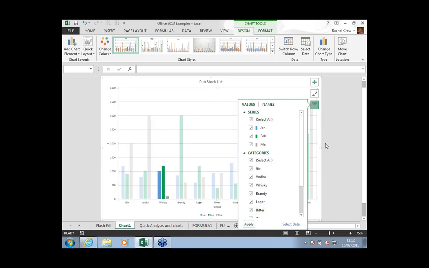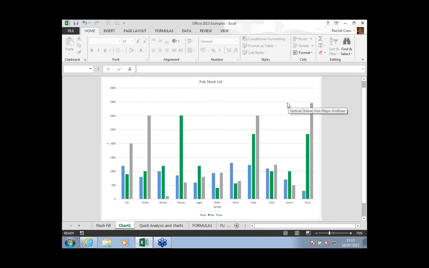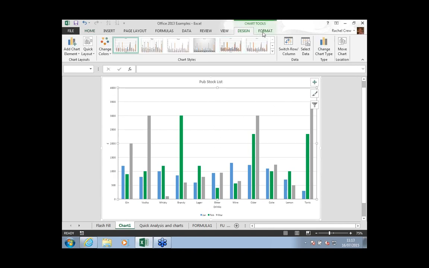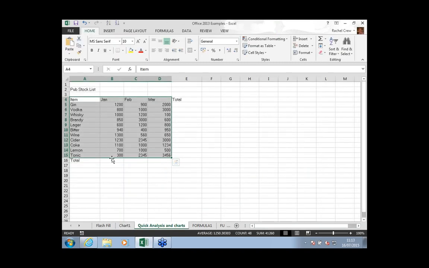And I'll just bring it all back on. So select all and apply, and that's back to normal. So very handy for filtering charts if you need that. So the quick key to create a chart is F11, and then you can either use the Format and the Design tab at the top, or you can use the little buttons on the side here.